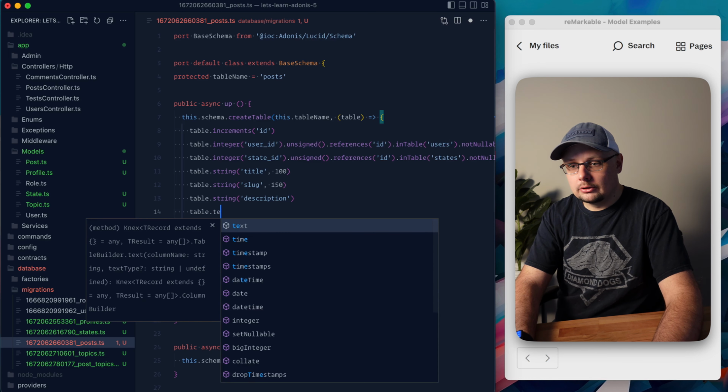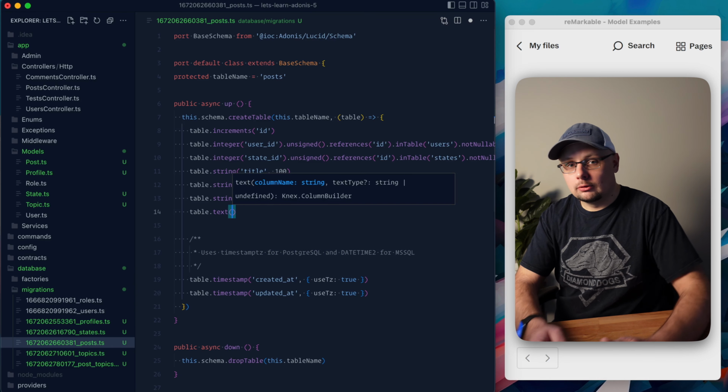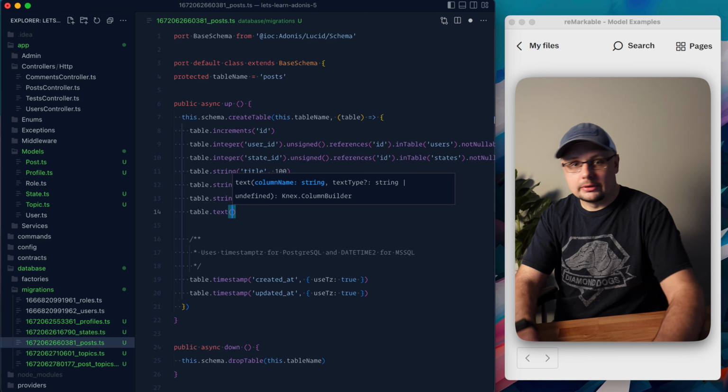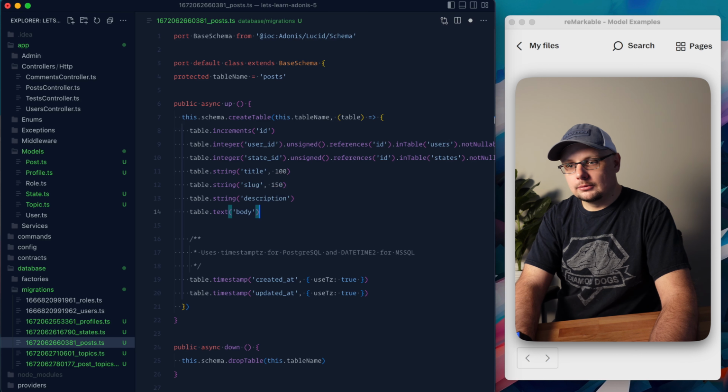So for this, we do want to do a text type here, and this is just a long form string. We really don't need to worry about a user running into the limit with this particular column type. So let's set that up as body, and that will be just fine there.